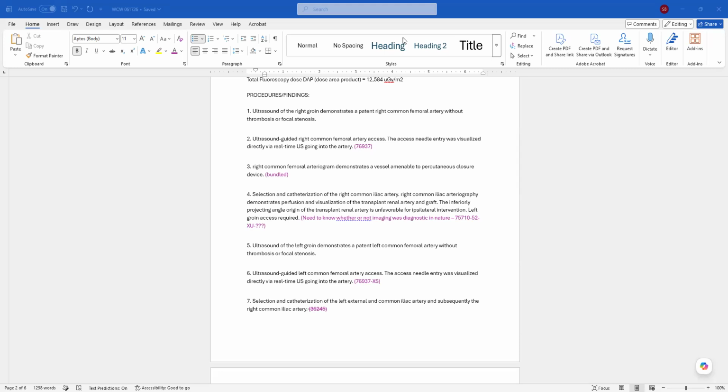We see also here in number 4, it says left groin access is required, which is what we're going to see in number 5. So here, whether or not to assign a diagnostic angiography code is going to come down to whether or not this particular imaging that's being performed in this session is truly diagnostic in nature.